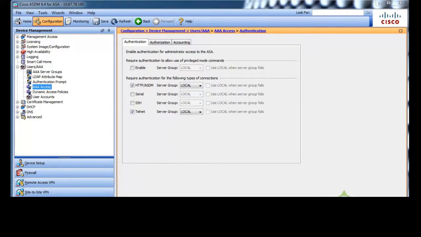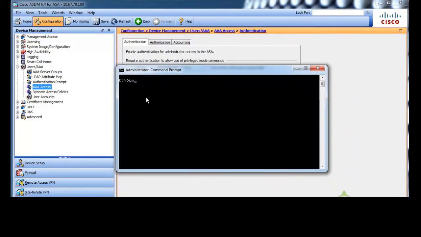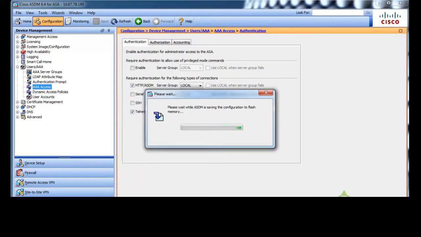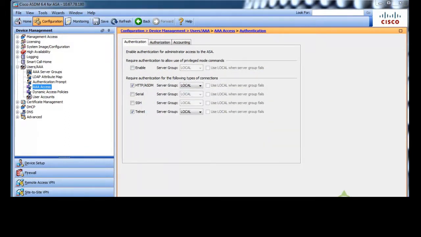Let's go and bring up our DOS window, which is here. And let's Telnet into the ASA firewall. Great, we're connected. Let's log in. And let's log in with our enable password. Great, so our device access using Telnet, for example, is working to the ASA firewall. So let's save the configuration. So this is how you can enable Telnet or SSH access to the ASA firewall.